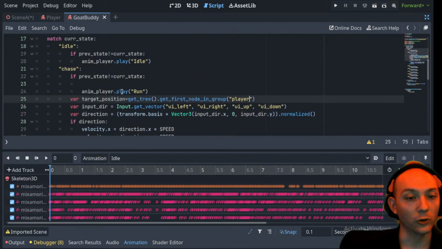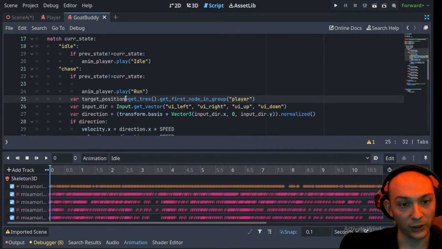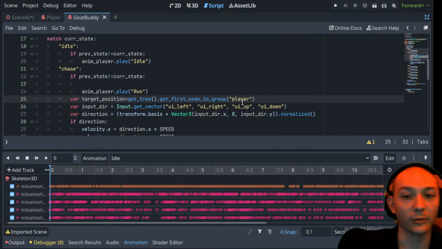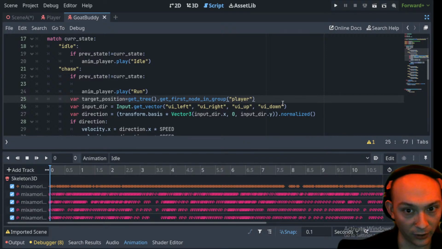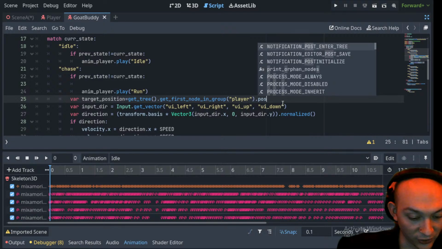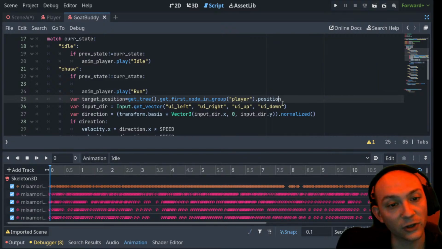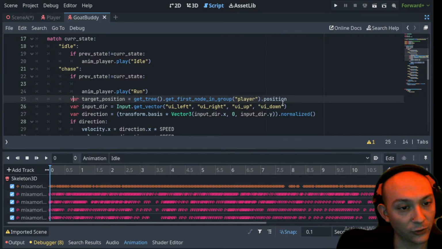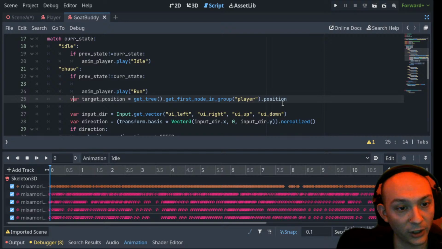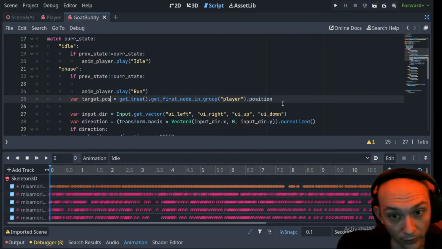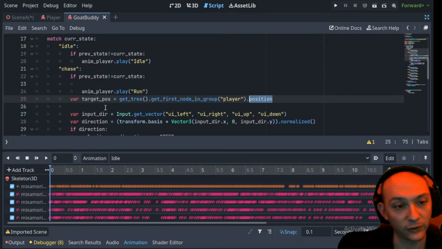So now our goat buddy will get the target position, so we'll go dot position. Oh no, never mind, we want to get first node in group, and then we'll say dot position, and I think this will work. Yeah, I think so. That should be a vector 3, and I'm going to say target pos instead of position. I think it's better to not name it another variable that's in the script.